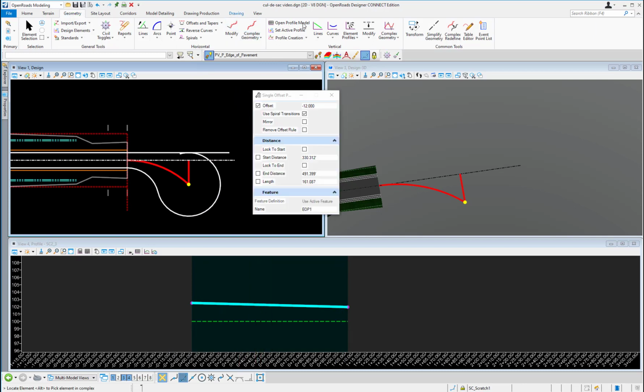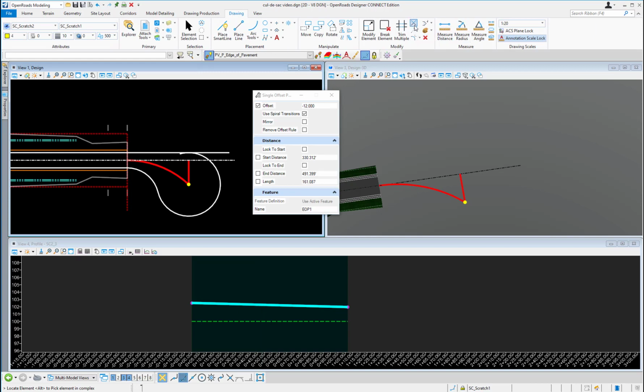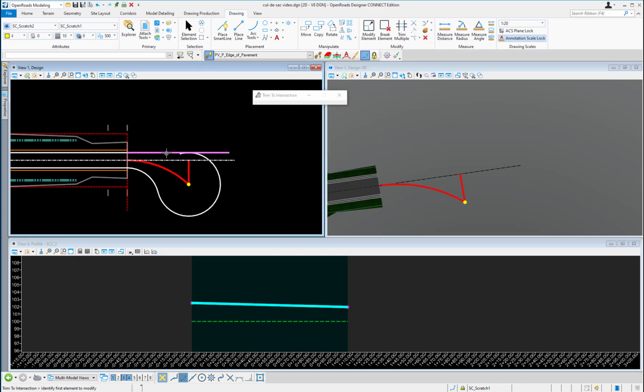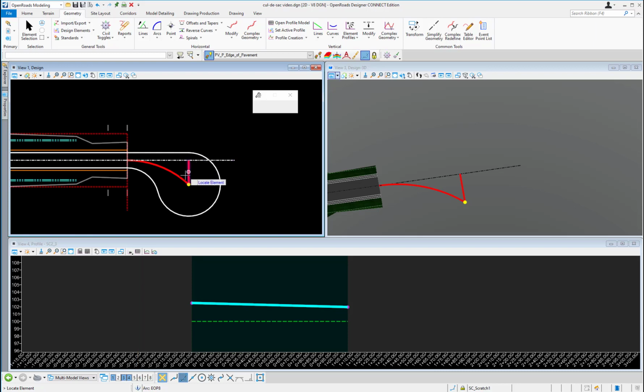Then what I can do is go to the drawing tab, and I can just use the MicroStation extend the elements or trim the elements, and trim those two together. Then I'll also just go ahead and create the last piece that we needed to create our boundary for our surface terrain.